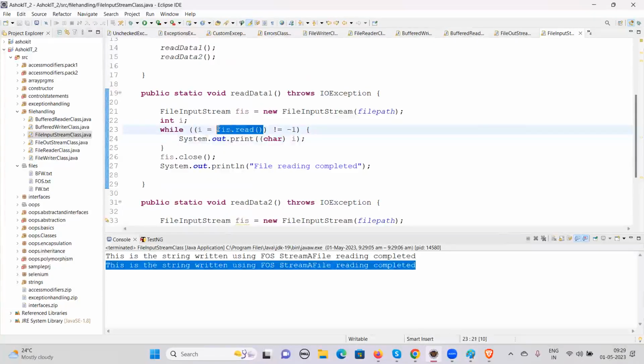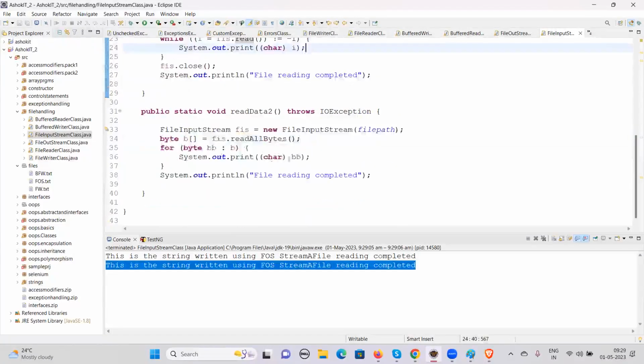FIS.read will return one character at a time in the form of an integer data type. So we get that in int data type, convert it into the form of character, and then print it. Here also it is similar, but we are getting all the bytes at a time, and we print the bytes one after the other using the for loop.